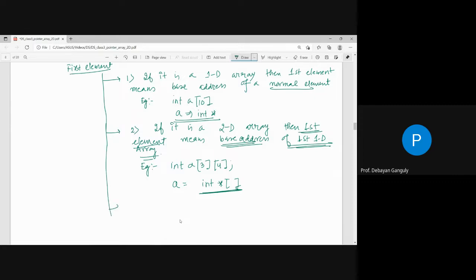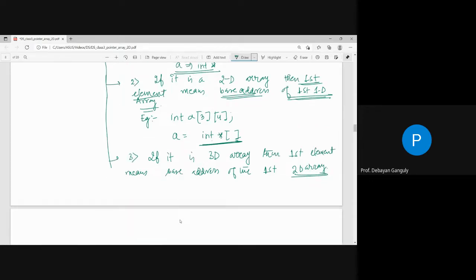And if it is a 3D array, a three-dimensional array, then the first element actually means the base address of the first 2D array. That means, if the data type is a 2D array, taking an example, say int a[3][4][5], then a is nothing but int star.